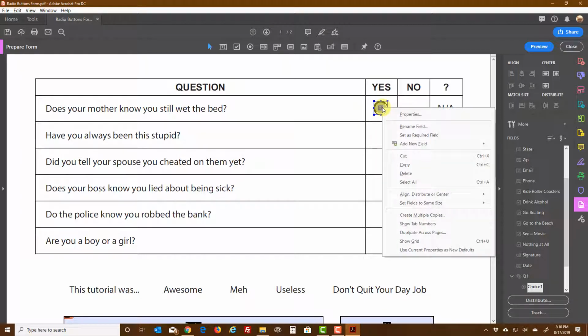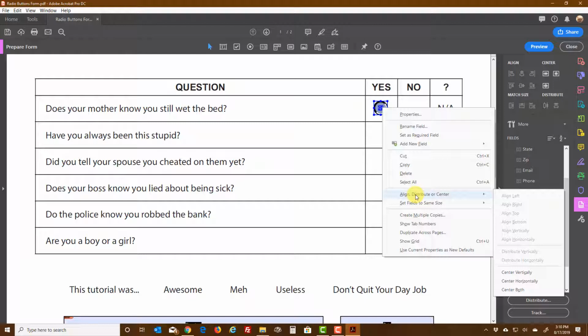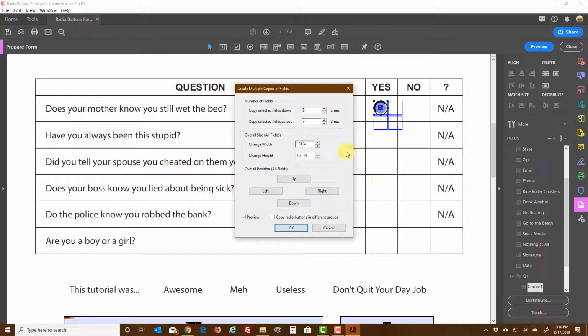So if I do this again, I go to create multiple copies, and take this back down to 1, and we make this be 7 again, and we will spread them out a little bit, make them fit in the box as close as we can. So now there's one checkbox here. We want to do copy radio buttons in different groups. So this gives us right off the bat a different group for each one.